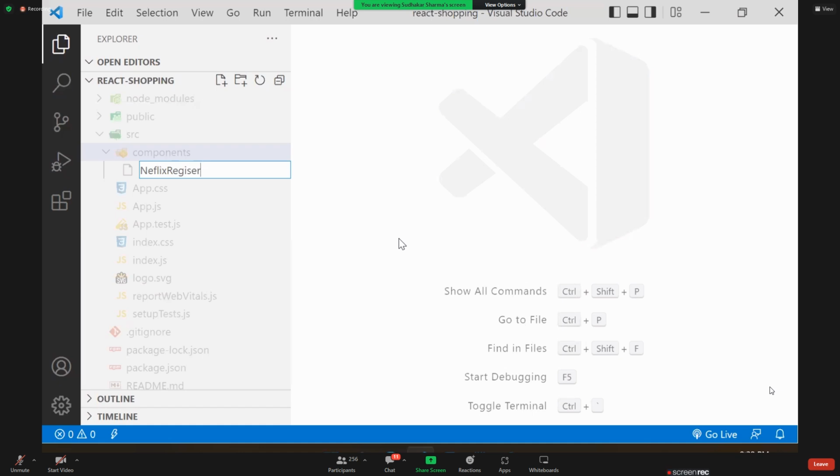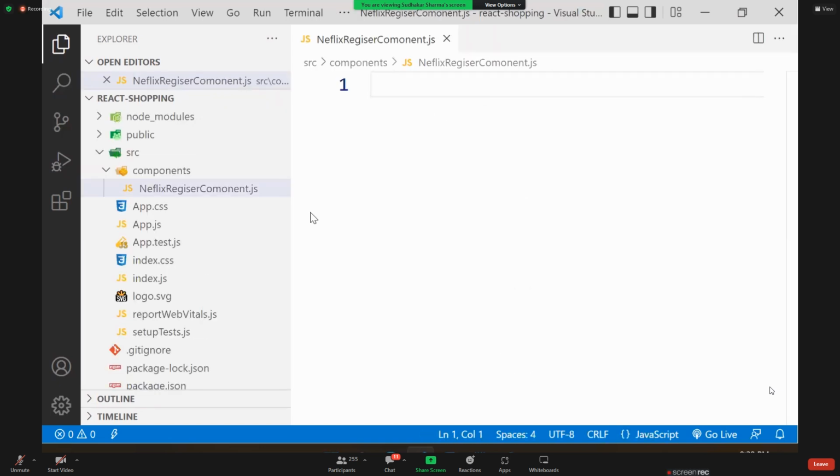And .js, right? But traditionally, developers have a habit of giving the name component as a suffix. It's not required. You can give anything because all are JavaScript files only. That's the reason people have a habit of cleanly separating them or giving a clean name for those components. So suppose Netflix register component.js. Okay, fine. It is a JavaScript file.